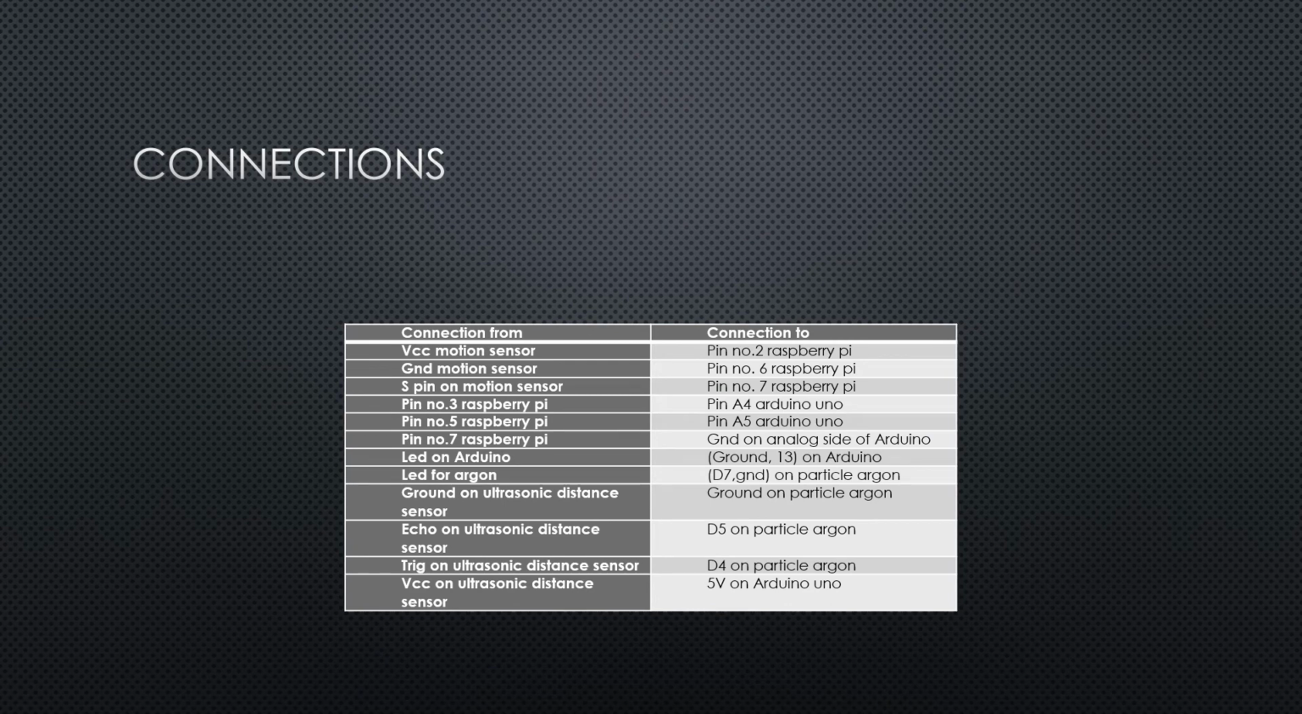How to connect all the devices I have mentioned in the table. As you can see, and I'll be telling them through my audio as well. The VCC of the motion sensor is connected to pin number 2 on the Raspberry Pi. The ground of the motion sensor is connected to pin number 6 of the Raspberry Pi. The S pin on the motion sensor is connected to pin number 7 of the Raspberry Pi.